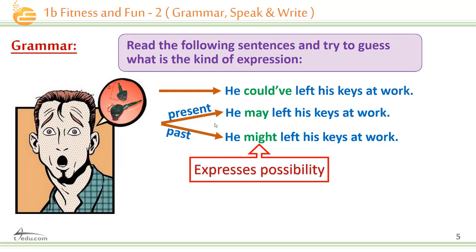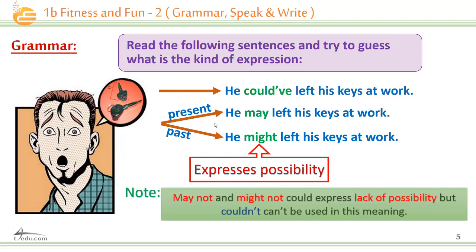Okay, let's see the third kind. Note, may not and might not could express lack of possibility. He might not have left his keys at work. Okay, it expresses the lack of possibility. But couldn't can't be used in this meaning. You cannot use couldn't as may not or might not.